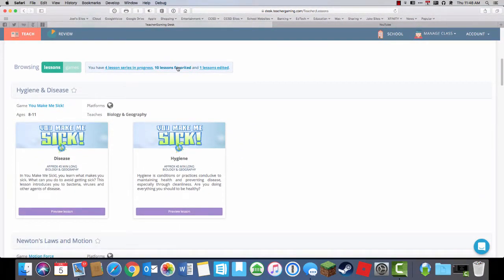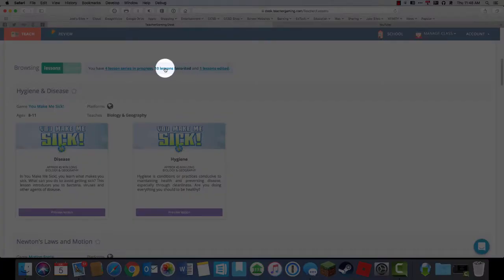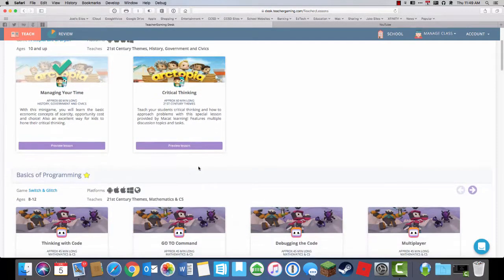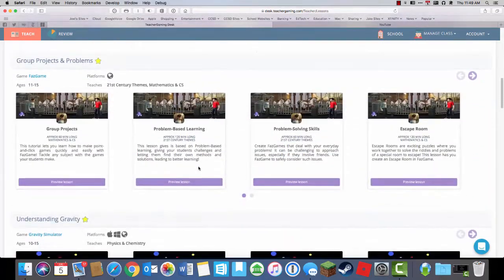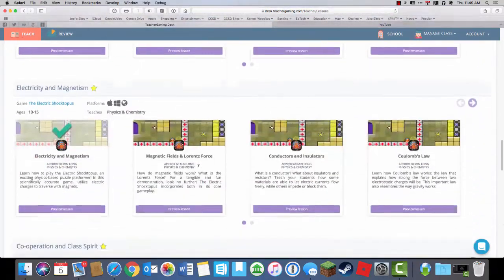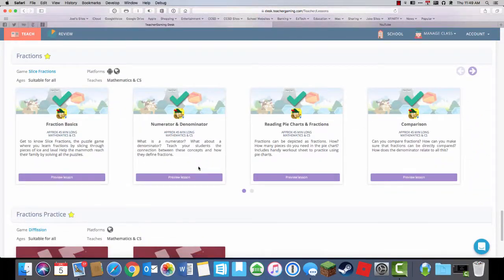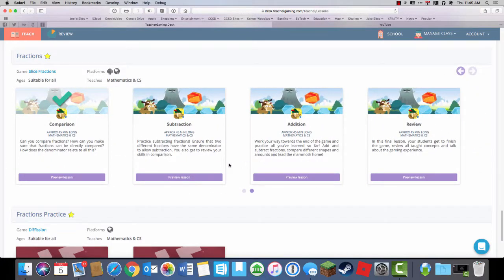If I go to my favorited lessons, I've already added some of the gold stars. So if I wanted to find slice fractions, for example, I can scroll down and find a lesson. Okay, so let's say I want to try out one of these.